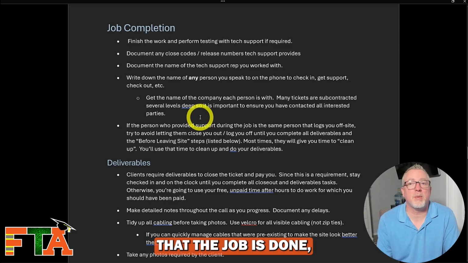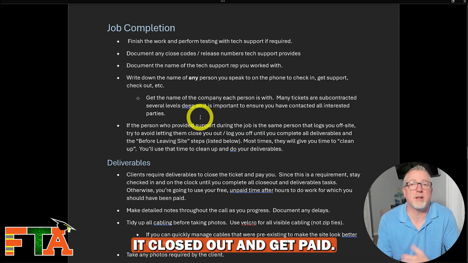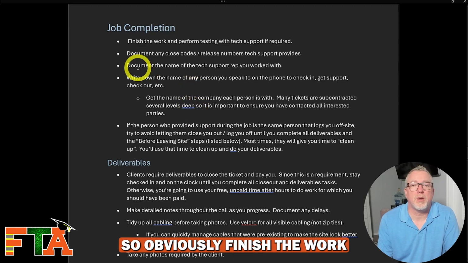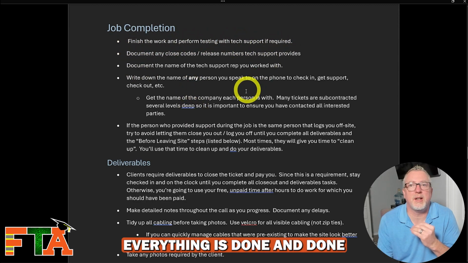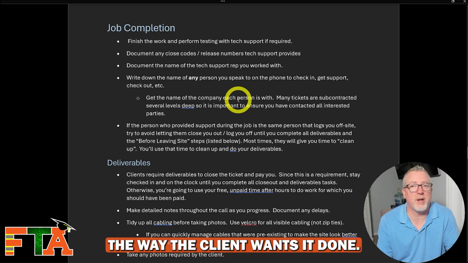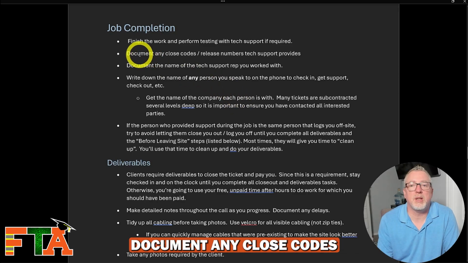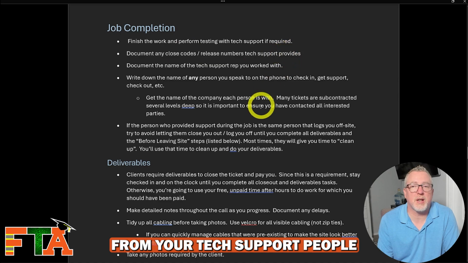Now we're going to assume that the job is done and we're wanting to get it closed out and get paid. So obviously, finish the work, perform testing with tech support, verify everything is done and done the way the client wants it done. Document any close codes or release numbers from your tech support people.